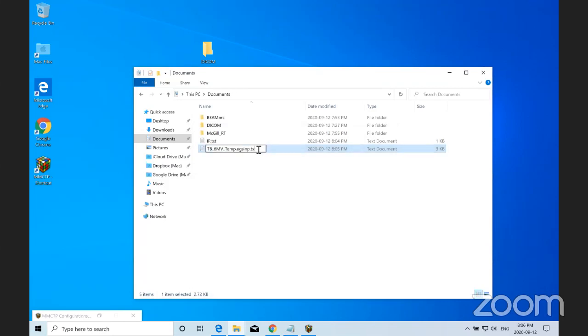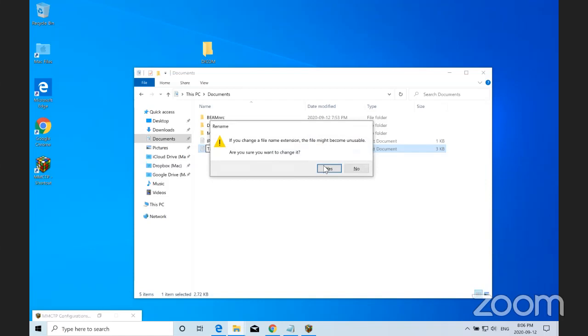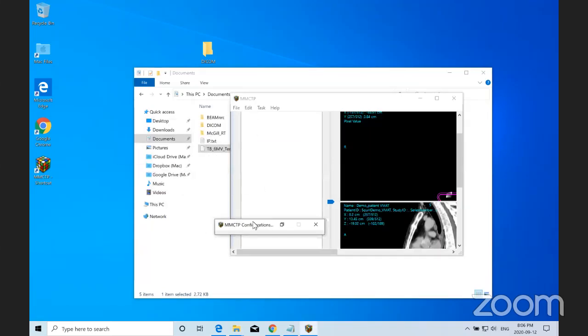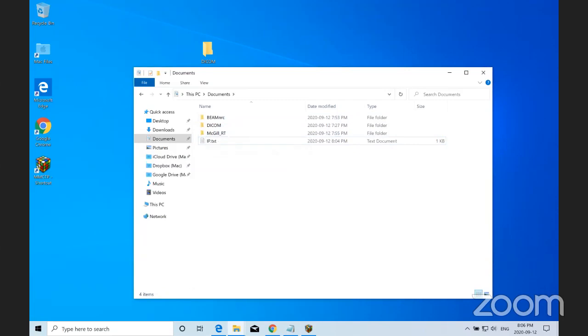So I just want to remove this extension. Okay. So you'll want to move that into your EGSnrc folder. Yeah. Okay. Perfect.